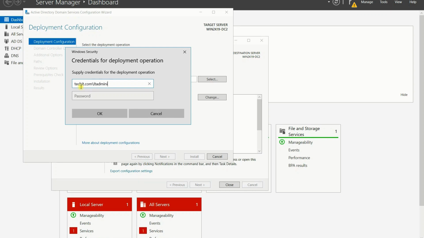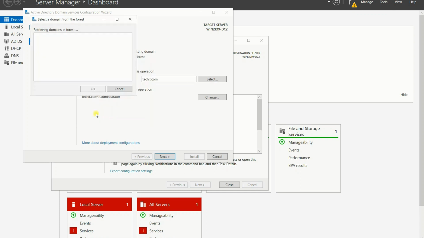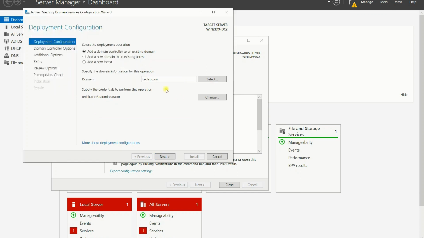Key administrator password. Okay, take IT. Okay. Next.